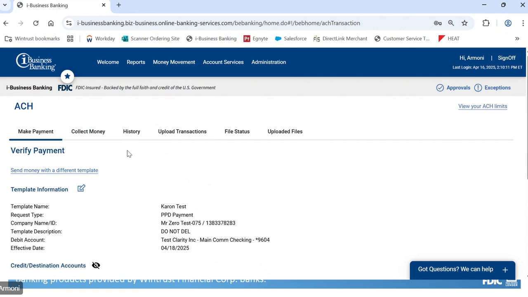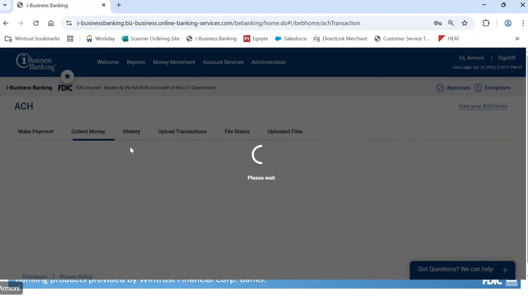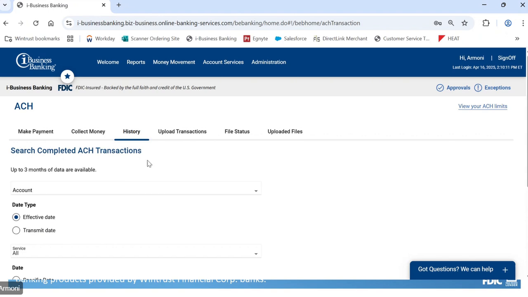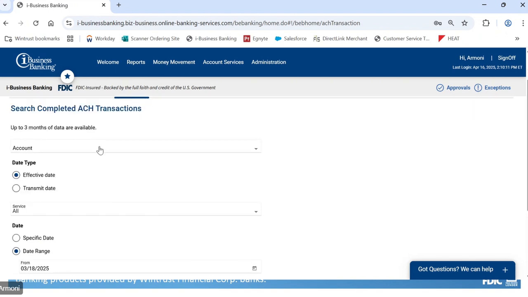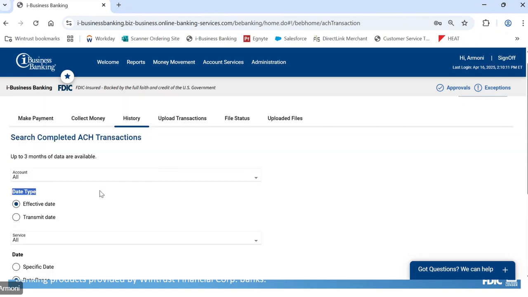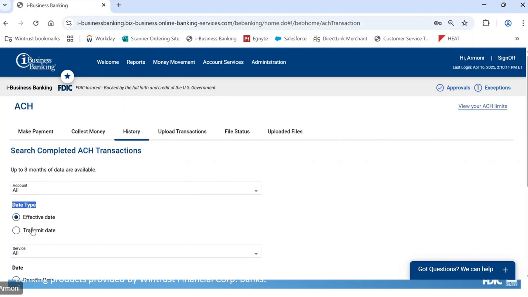Once you have successfully gotten that ACH transaction out, you do then have the availability to see your history under money movement, ACH, and the history tab that sits in the middle of the page. It will allow you to pull in any ACH from any account that you've generated it from, any date type, which is pertinent. I do recommend before you search on this page, always change it to transmit date from these available options.